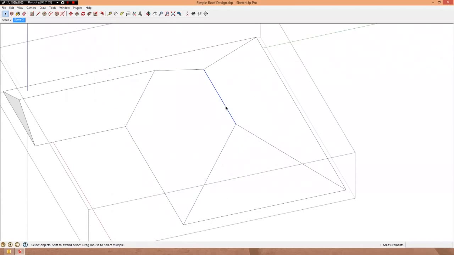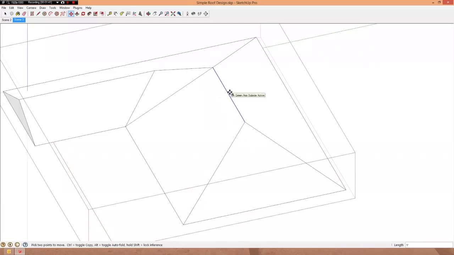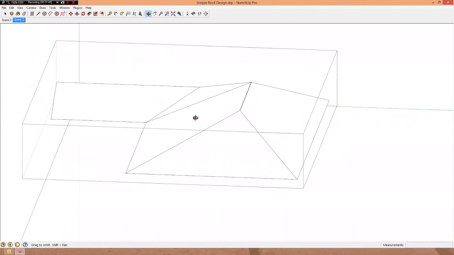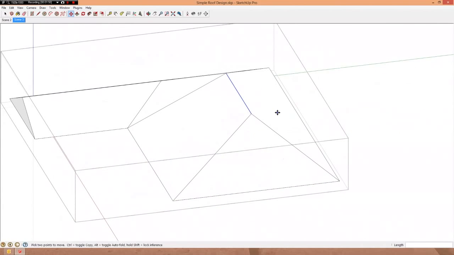I'm going to pre-select the ridge, go to the Move tool again. I didn't have to pre-select it, but I chose to at this point. Select it. I'm going to click the right cursor key to lock the inference. Oops, looks like it's the left cursor key. Lock the inference in the direction of the green axis, and I'm going to drop it. So I kept the elevation of that ridge the same, but I moved it over a little bit, changing the pitch of both sides. Both sides are not the same pitch, and neither of them is now a 6 and 12 pitch. I don't know what they are, but we're just going to work with it.